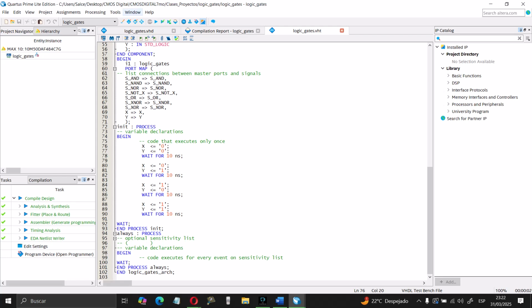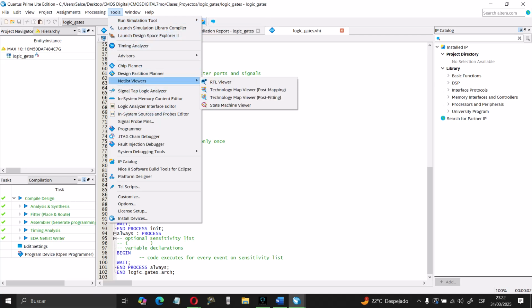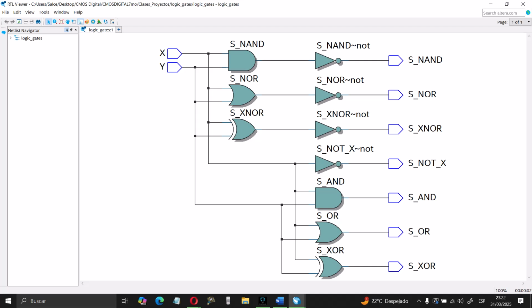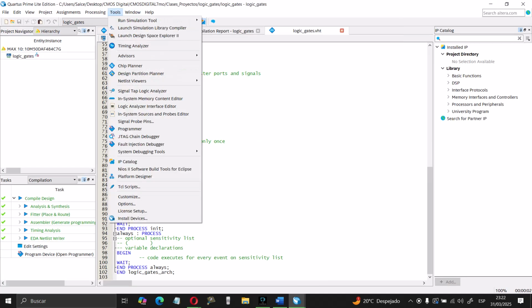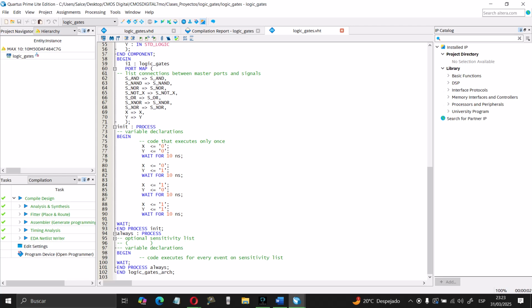The simulation evaluates the process and signals declared, with their inputs and outputs. The next step is running the tools.